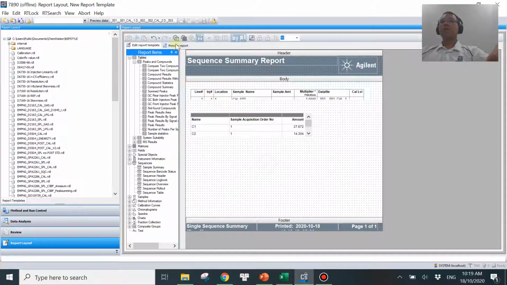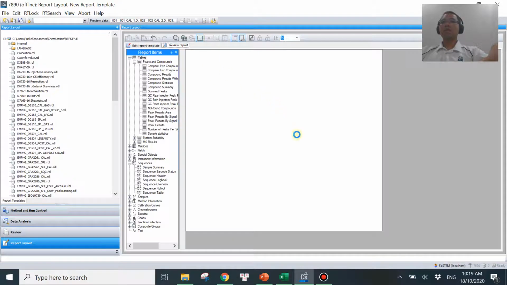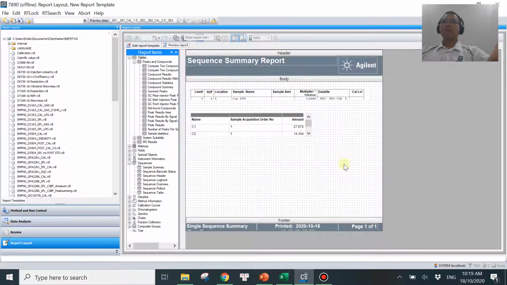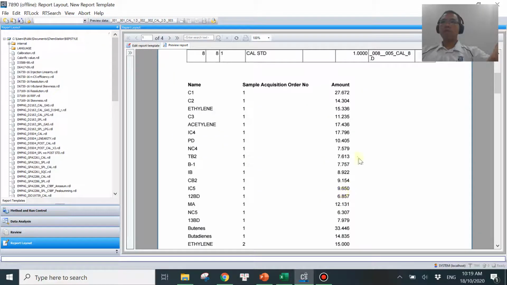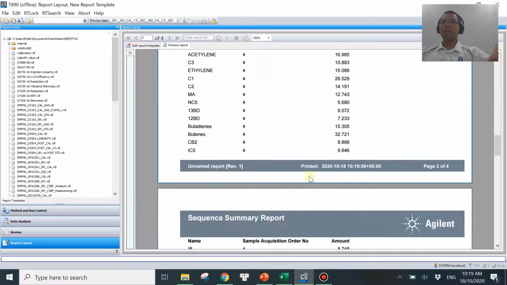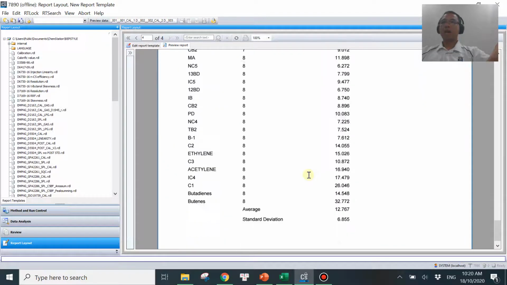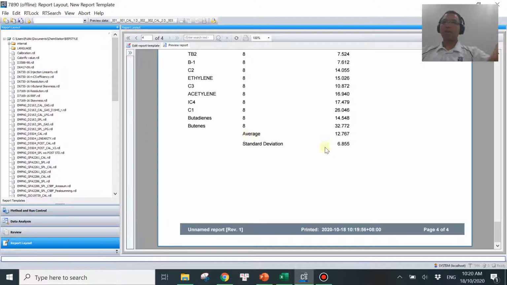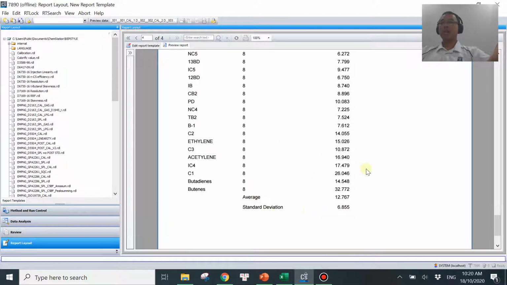So there's nothing much happening right now. If you click the preview, it looks more or less the same as the table just now, but at the end you have two more rows, average and standard deviation. But this average and standard deviation covers all eight runs and all compounds together. So that's something that you don't like. You need to split it by every single compound, right? You want the average and standard deviation of every single compound for 8 runs, right?